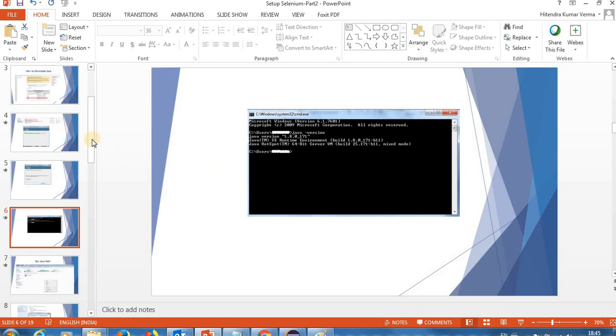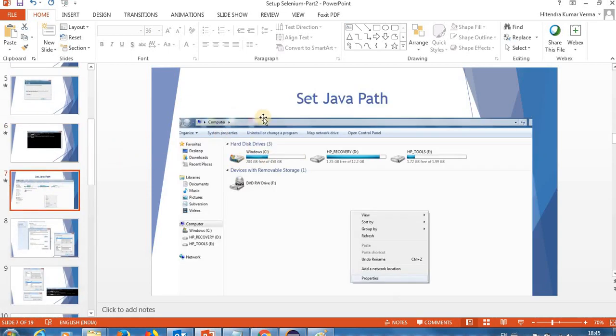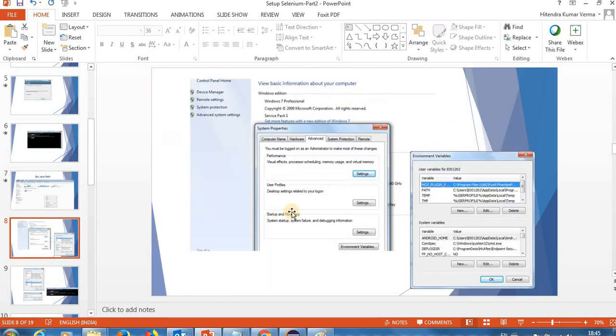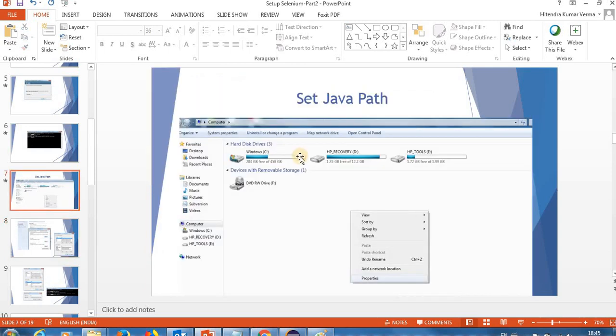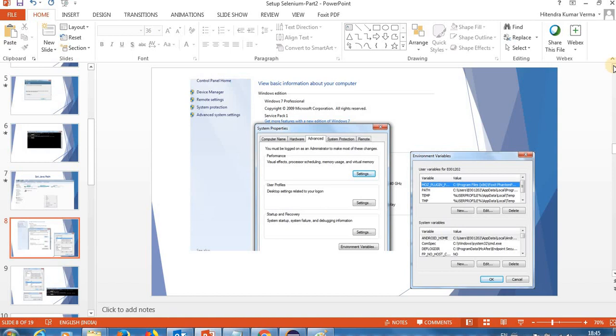Since I had an older version of Java, it is showing the previous version. So we have to set the path for Java 12. In this slide, I'll show you how to set the path for Java. Go to My Computer and right click. Here you will see Properties. When you click on Properties, this window will appear, View basic information about your computer, and when you click on Advanced system settings, this window will appear, System Properties, where we have an Environment Variables button. When you click on that, another window will appear, Environment Variables.